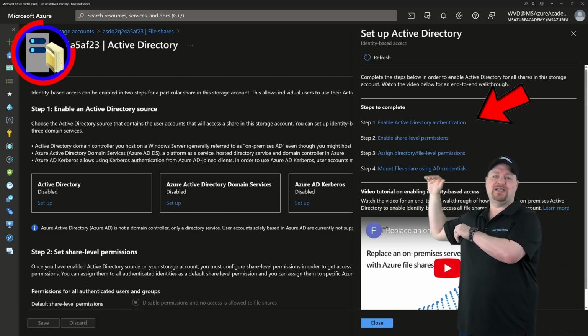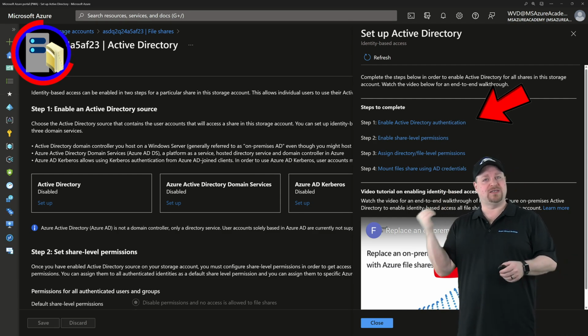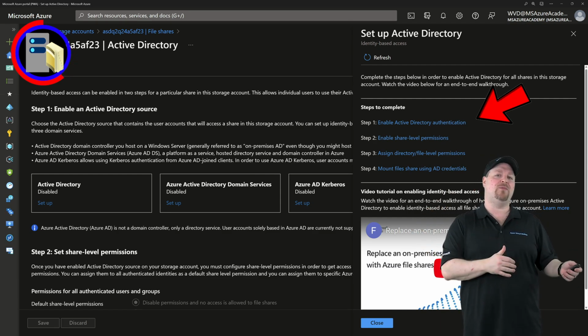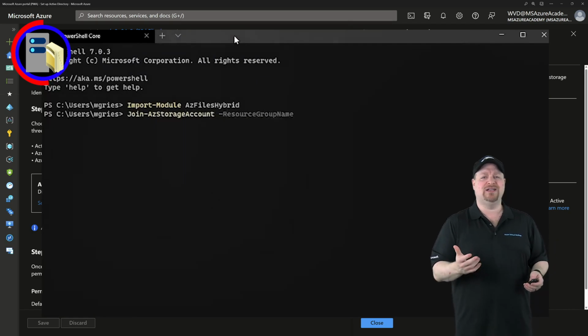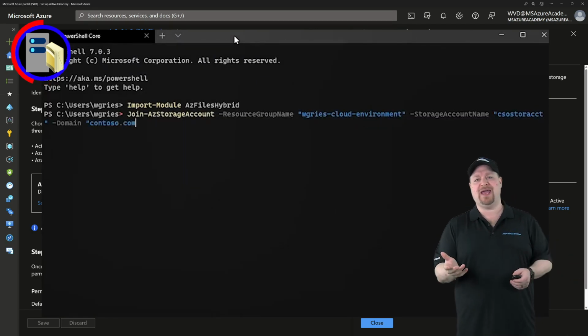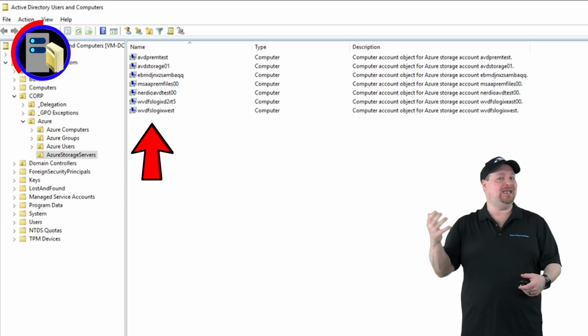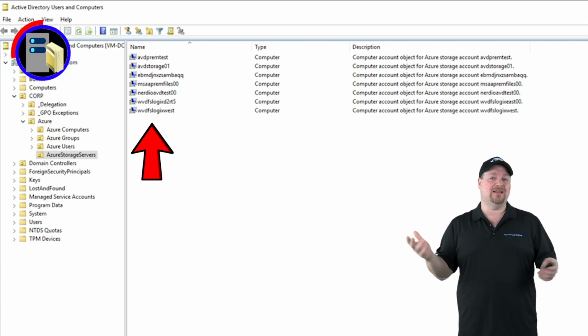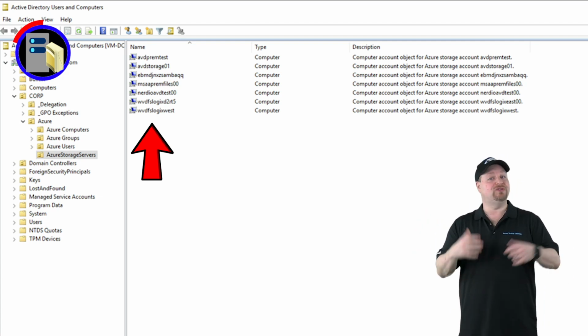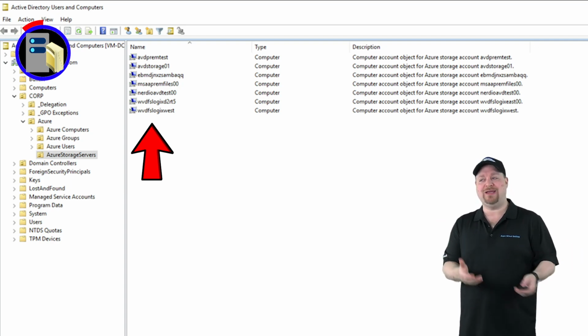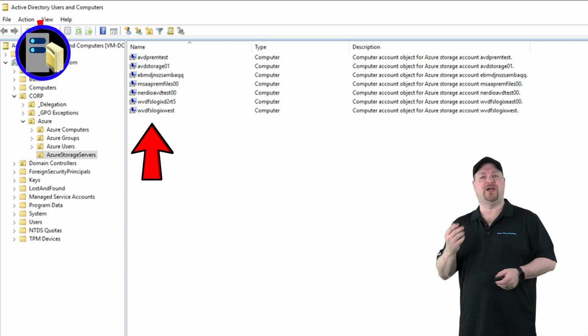And then you've got these steps. Now you have to follow them, and there is a separate video here to help you walk through them all. Basically, you need to download and install a PowerShell module and run some commands, and that'll create an AD computer object. And that acts again like an authentication proxy. And when you sign in, you communicate with Active Directory, and AD will communicate with the file share for you.